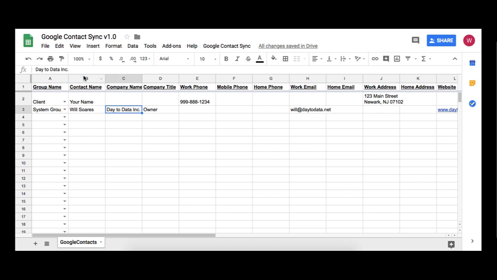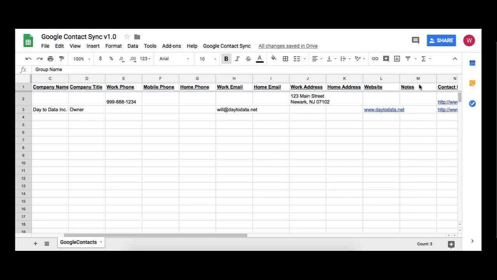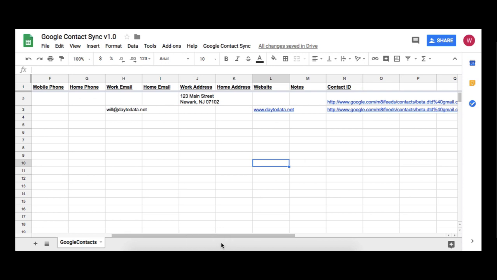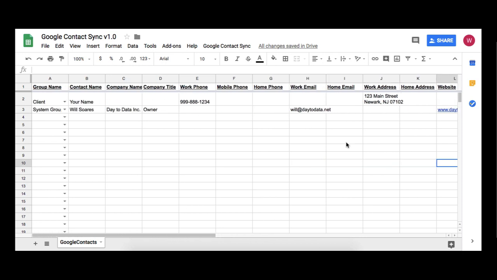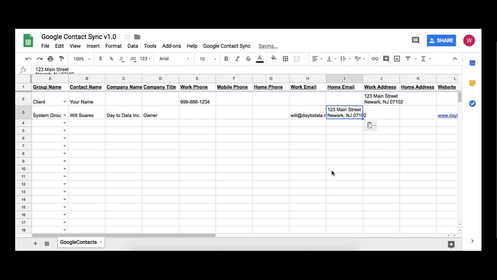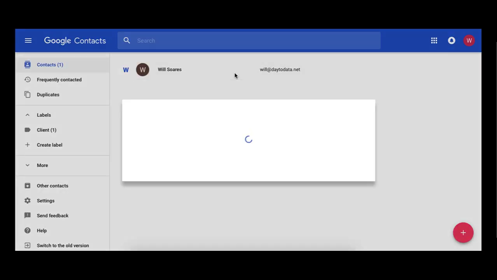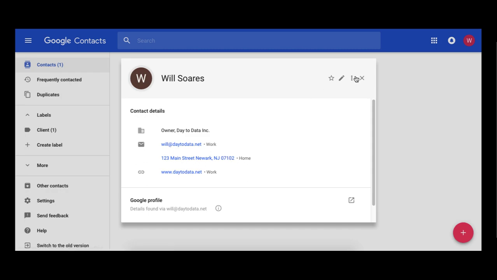The following items can be edited, so pretty much anything from column A through column M, so you can add notes. The contact ID is representative of this actual record in Google Contacts, so we're not going to touch that. But if we wanted to add some more information, we simply can. You can copy and paste. The record has been processed. Let's go back to our data. And here you go. Now we have a home address.